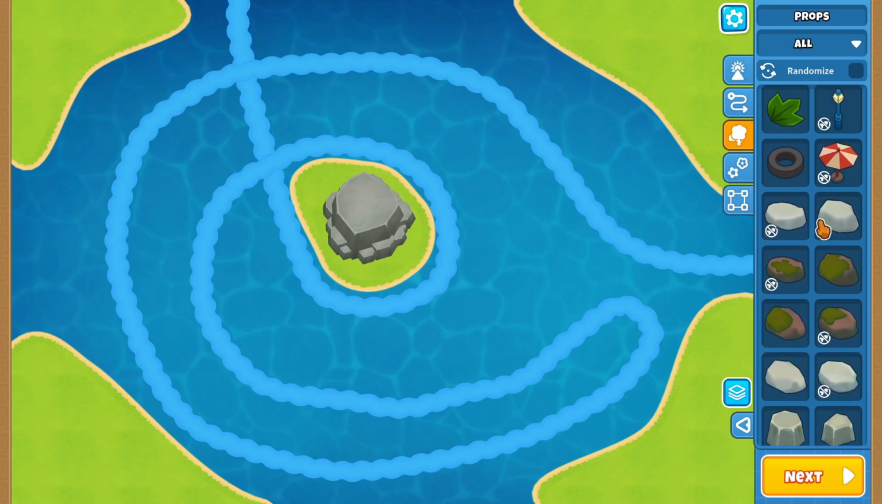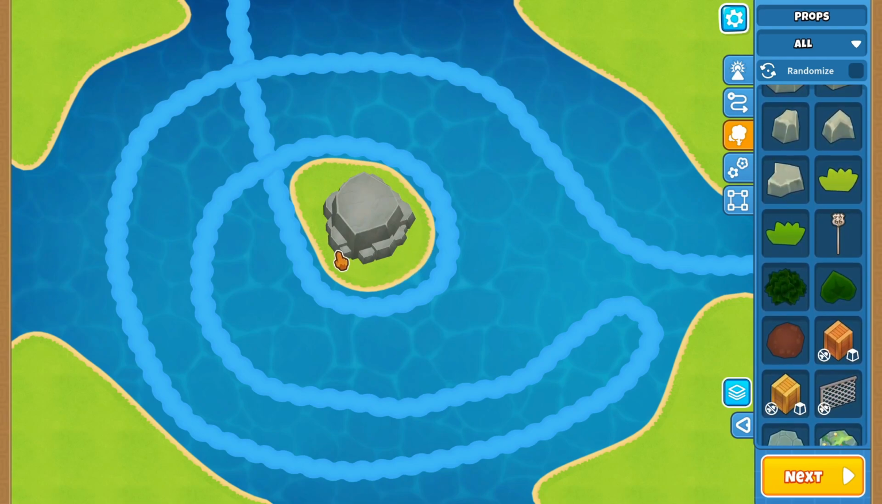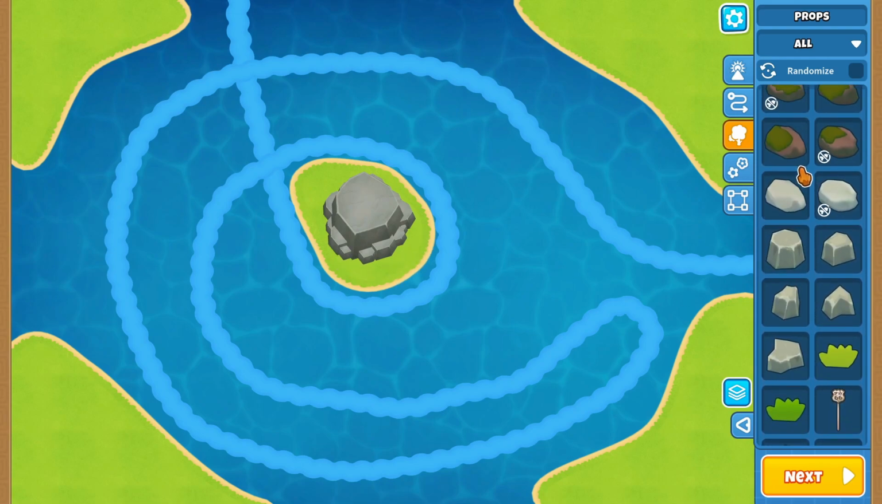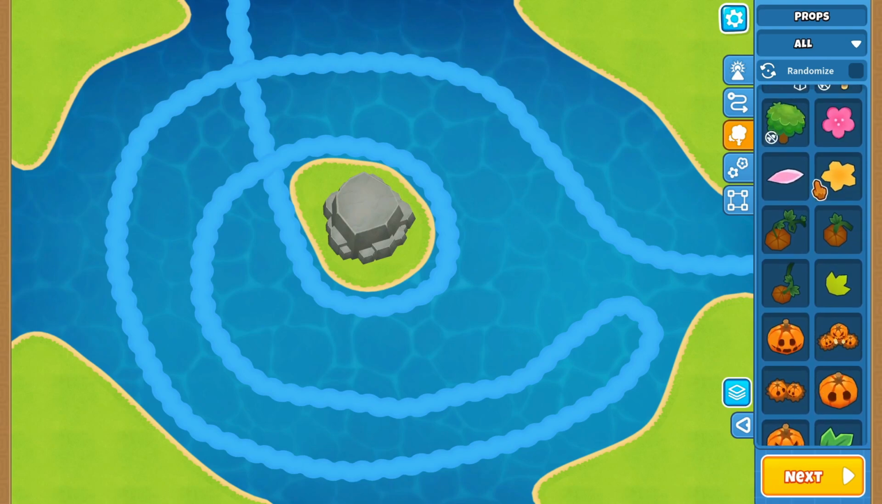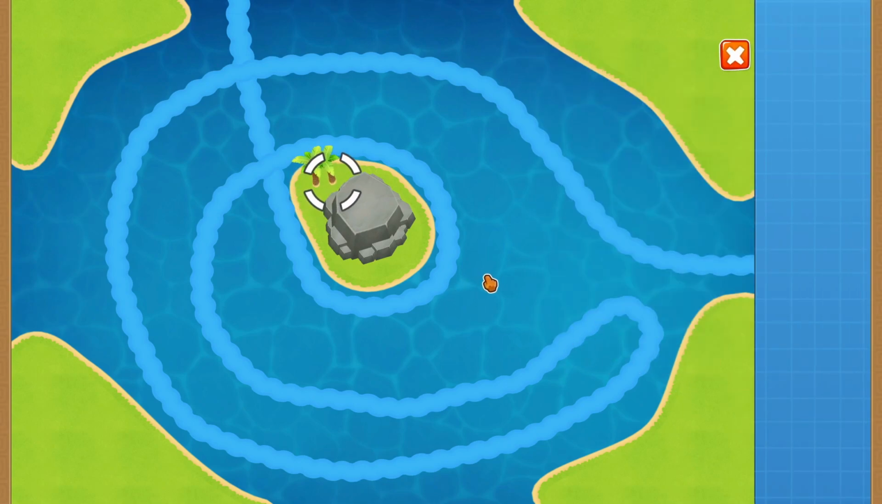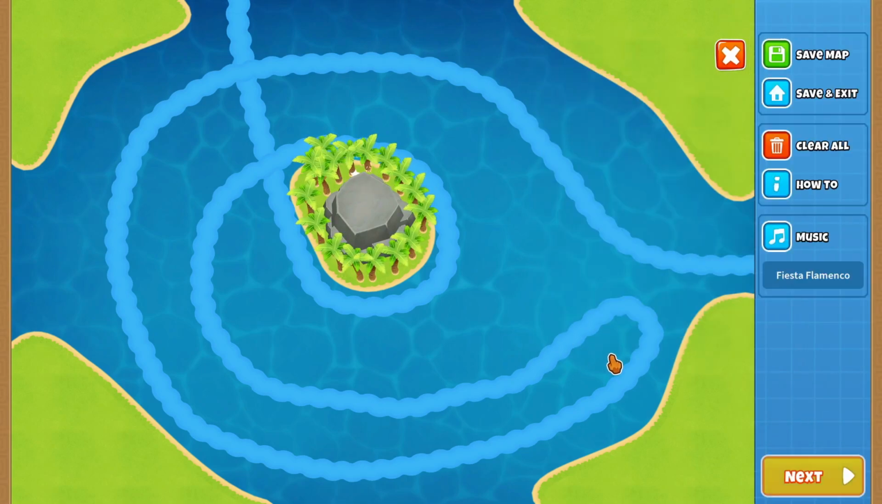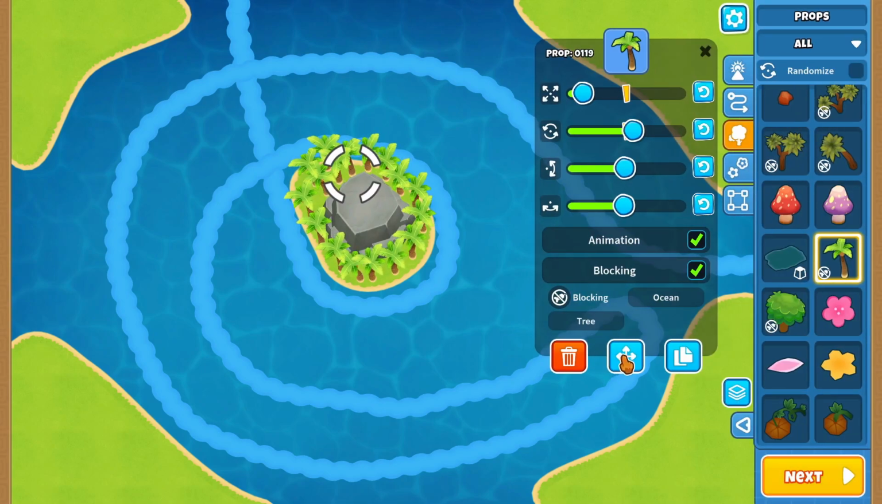So now the next thing I want to do is add some trees around the mountain. That way there's a little bit more detail. And of course, because this is an island themed map, let's use some palm trees. And because I want the mountain to seem really big, I'm going to use this style of palm tree. I'm going to make the palm trees pretty small. All right, so now we have successfully added a couple of palm trees around our island to give our island a little bit more detail.